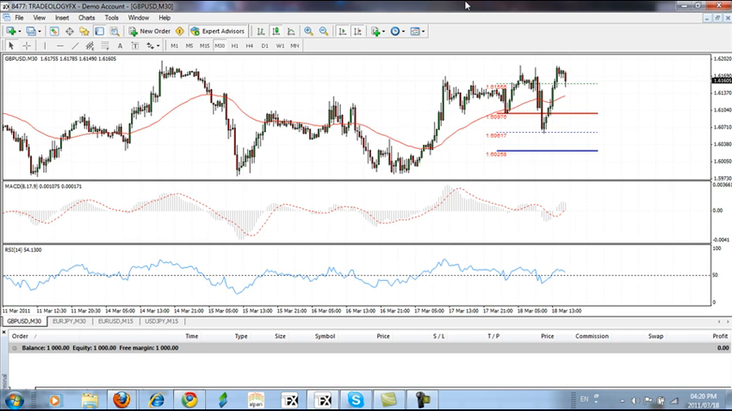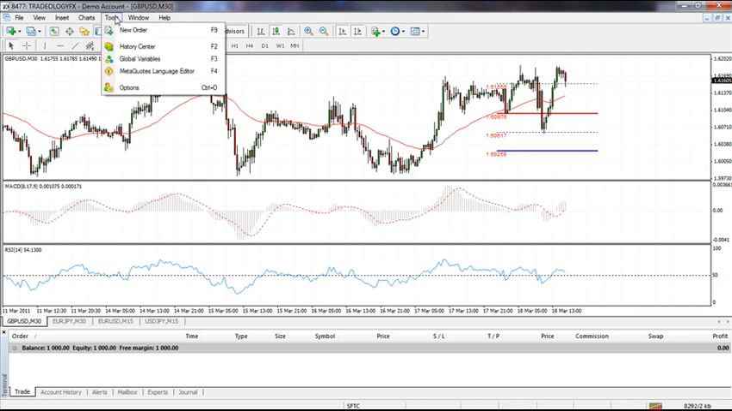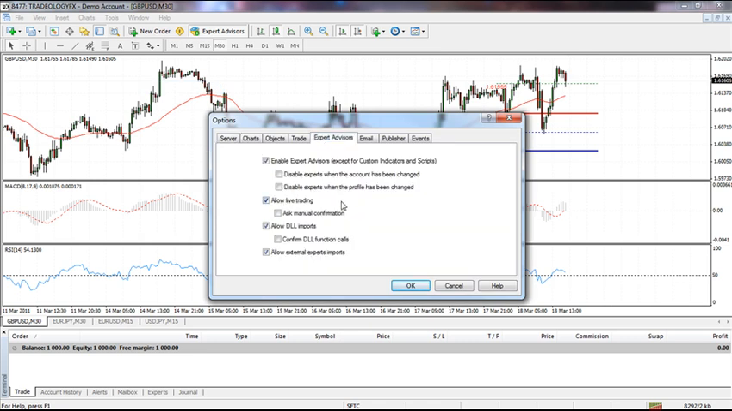Let's go back to the platform here. Once you have Arbitro installed, there's a couple of things that you need to do in order to get it to work. The first thing you should check is that you have the Expert Advisors button ticked or clicked and it is showing you green. The next thing you want to do is go to Tools, then go to Options, click on Expert Advisors, and you want to make sure that you have the following options ticked on your window.